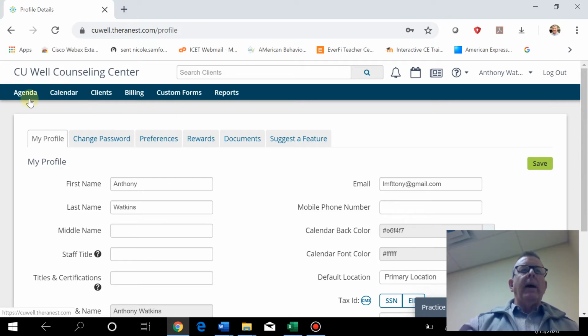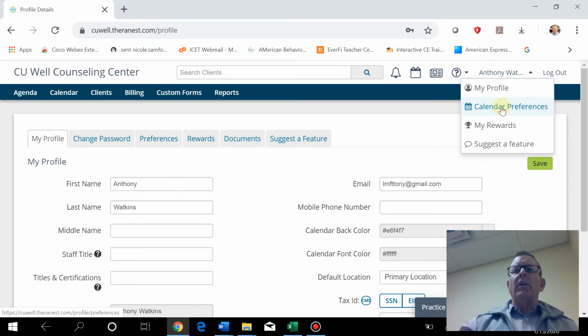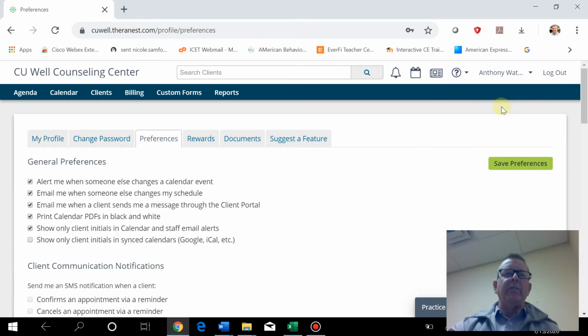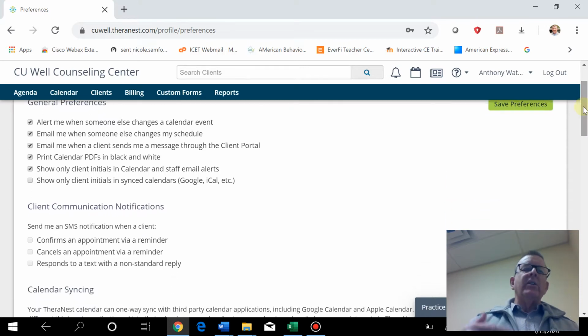So I'm going to go back to my account under Anthony Watkins up in the top right hand corner, drop down box. I'm going to click on calendar preferences. Here is where you get to set up how you want your calendar to look.